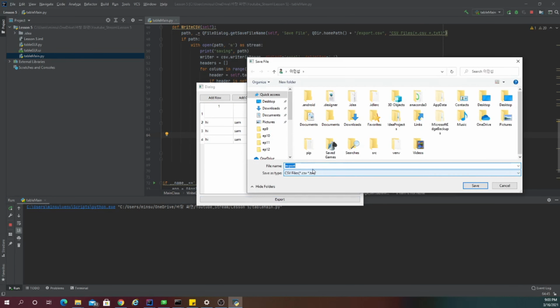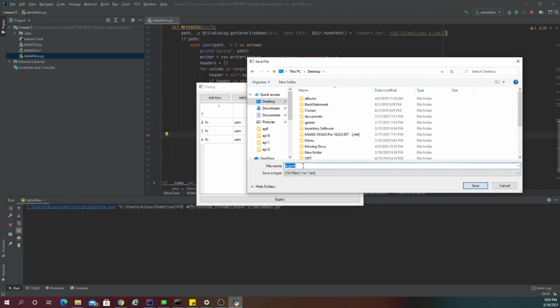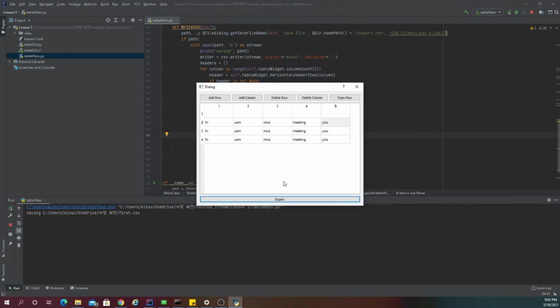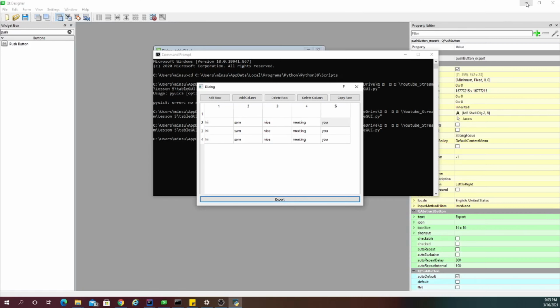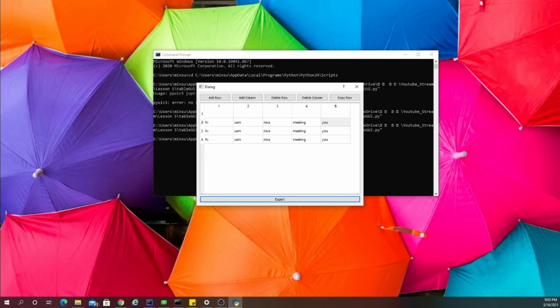Awesome, nice meeting you. Oh, desktop first. So there are no errors. Let's see. So I got this CSV file now. Well, this computer doesn't have Excel installed. You guys should be able to see this file if you have the Excel program installed, or you could import this one into Google Sheets and view it yourself.